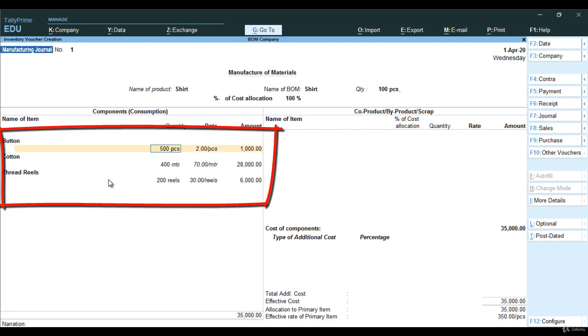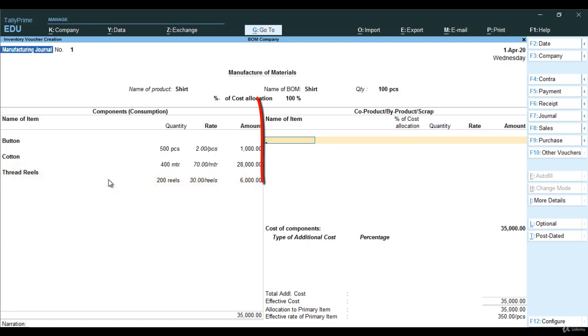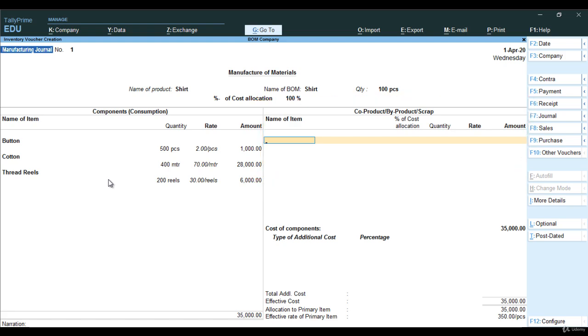Now from here, if you have any scrap products left after manufacturing your finished good, then you can mention it over here. If you have scrap products and they can be sold, then the overall costing of the product will be less. However, in this particular case there is no scrap product, so I am not giving it.